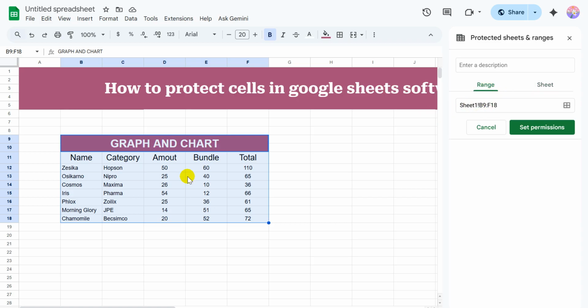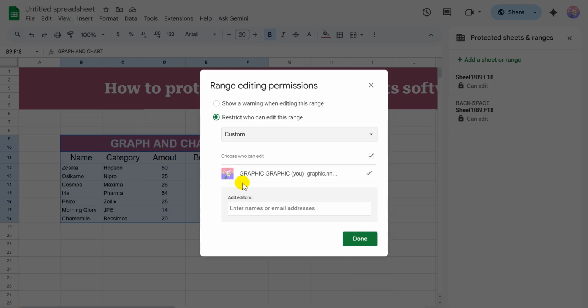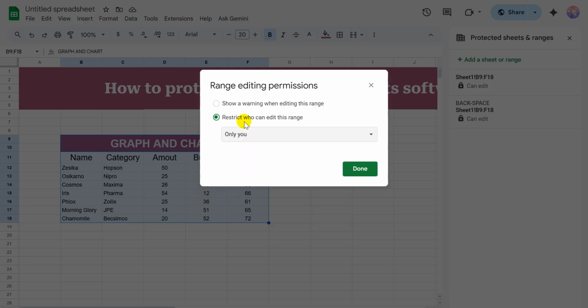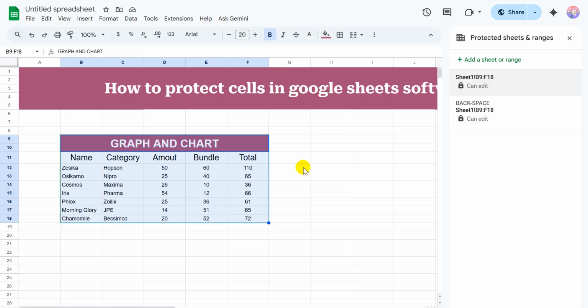Now I select this range and we can see the range number. Now I click this Set permissions option and we can see a notification, Range editing permissions. You can make it editable by only you, or you can customize it. You can allow any Gmail account to edit this. Now I click this Only you option, then click Done. And we can see here the change is saved.